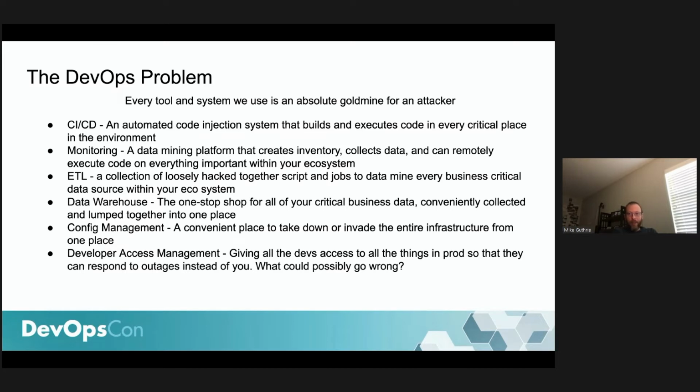Config management. This is always the one that I love, just because of the power that these tools give, but in the hacker's hands, it's the same thing. It's a one-stop shop for somebody to compromise or destroy your entire infrastructure from a single place, whether it's Chef, Puppet, Ansible, Salt, you name it. It is an absolute goldmine for someone to compromise.